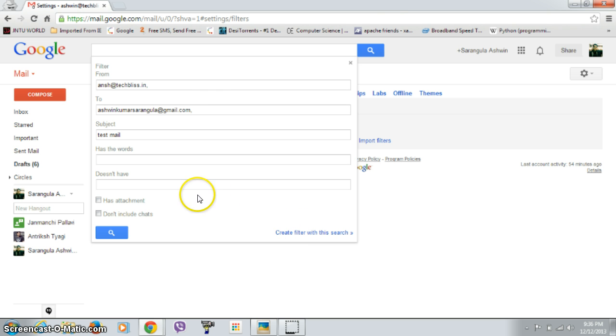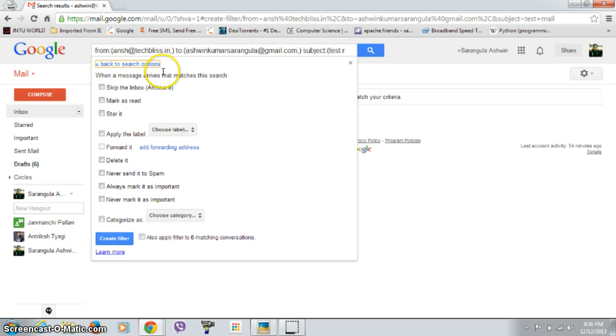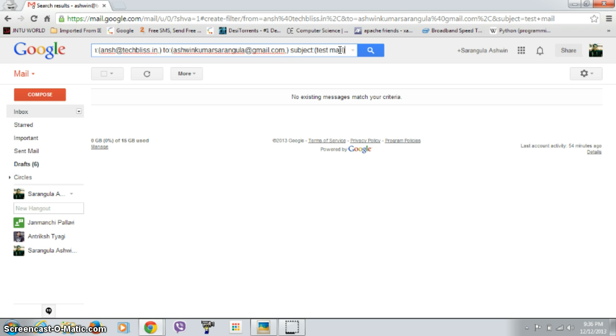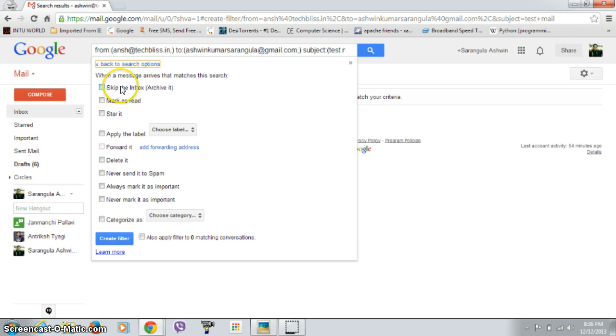Then here, after finishing your details, just click on this, create filter with the search. See, here the details appear, the conditions which you have given, the options which you have chosen, all appear at the top. This is from this particular email to this email, and then subject is test mail. See, all the conditions that I have given appear here on the top. So if I click here, I have several options to do with this filter.